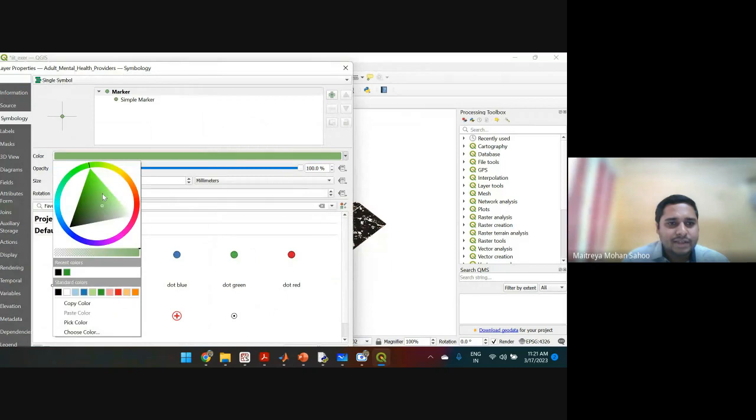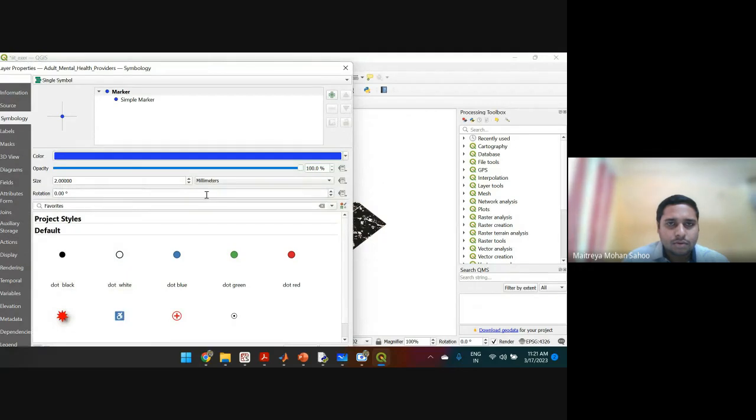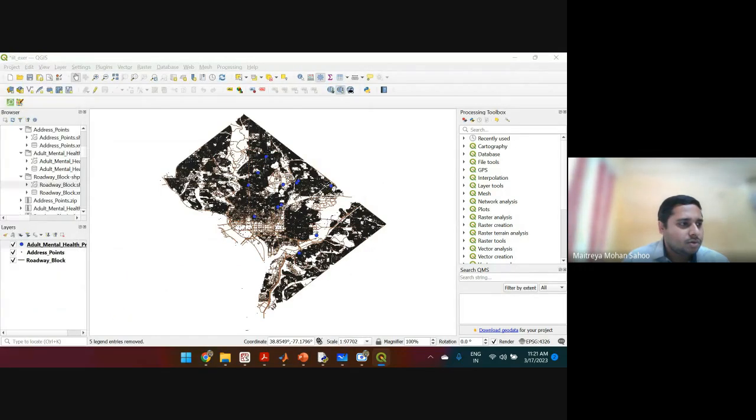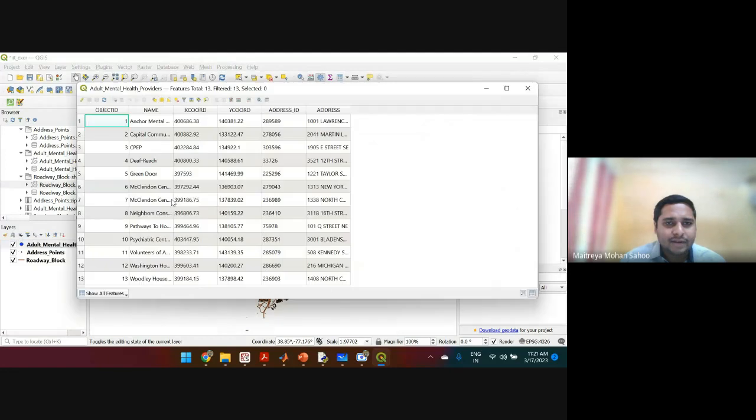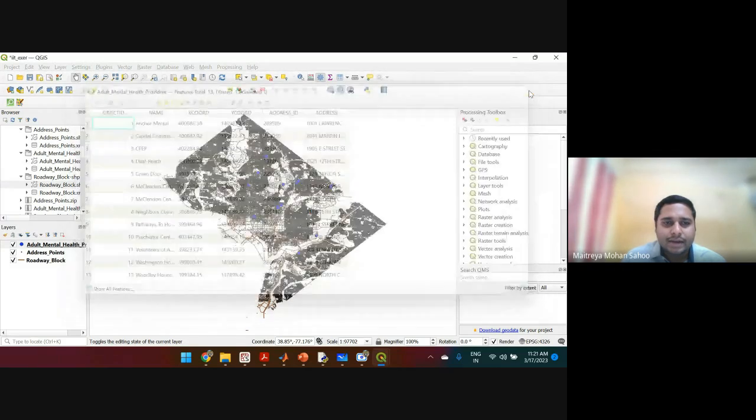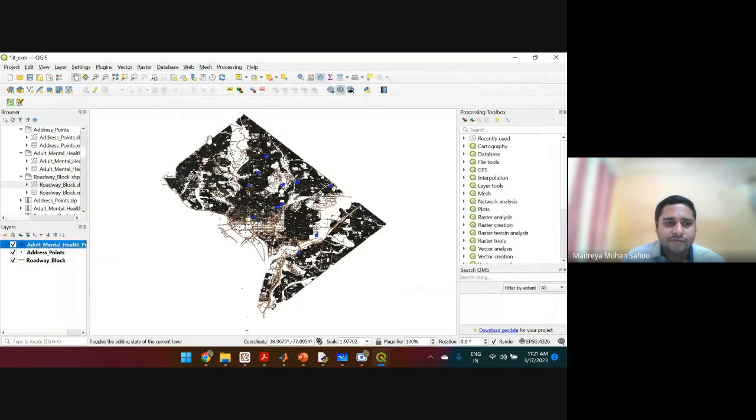And for mental health service providers, let us keep simple size 2. So if we look at the attribute table, we can see that there are 13 mental health service providers, and there are quite a lot of address points. Each address point is referring to one residential address.